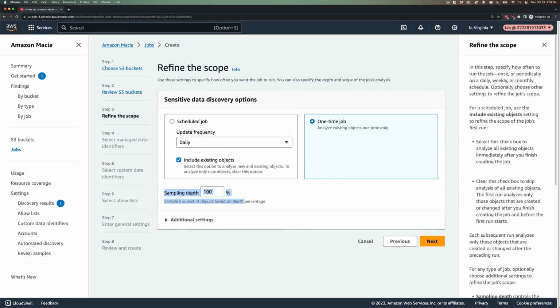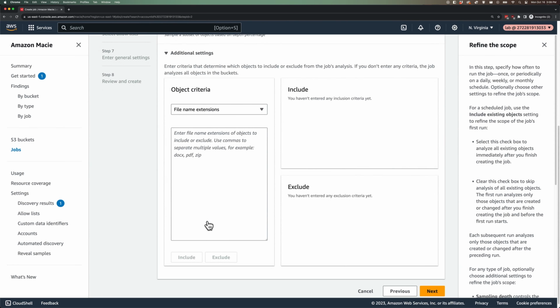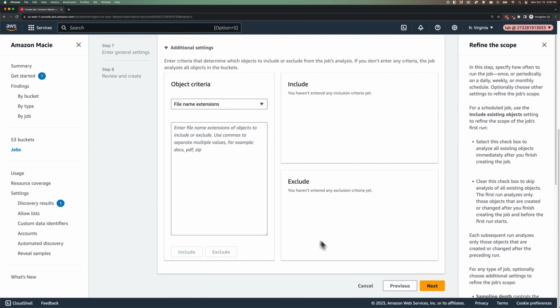You'll notice that there's a sampling depth setting. Because we have so little data, we'll want to use 100%, but this could be cost prohibitive if we had terabytes of data. We can then expand the additional settings where we can enter specific criteria to determine which objects to include or exclude from the analysis. But again, since we have so little data, we're going to leave this blank just to include everything. But if you had a lot of data and there's data that you know should be excluded to save time and money, then you can do that here.